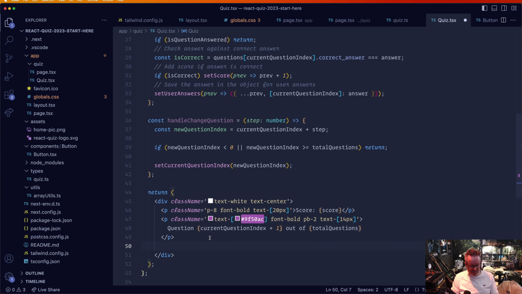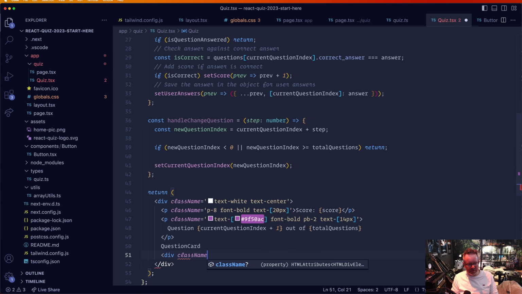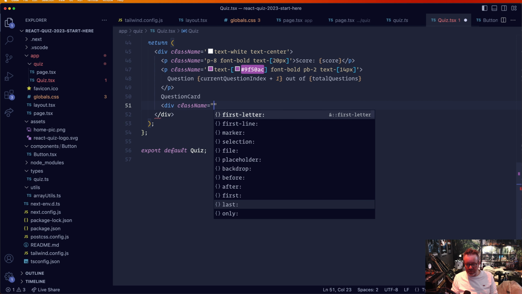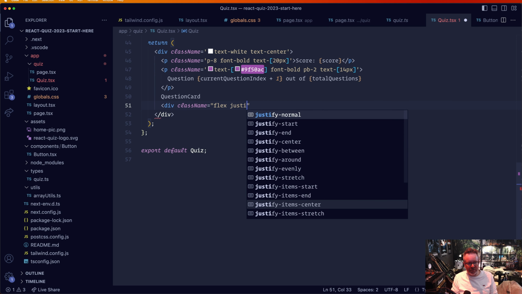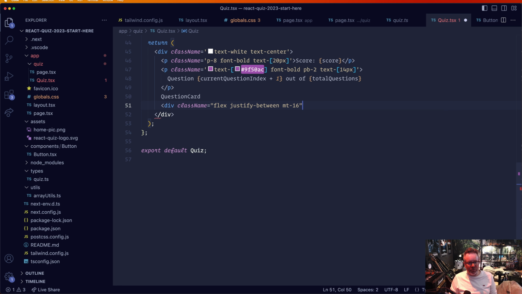Then we're going to have the question card here. We haven't created this one yet. Question card. And below the question card, we're going to have a div with a class name. Flex. We make it a flex. We justify between. The margin top is going to be 16.